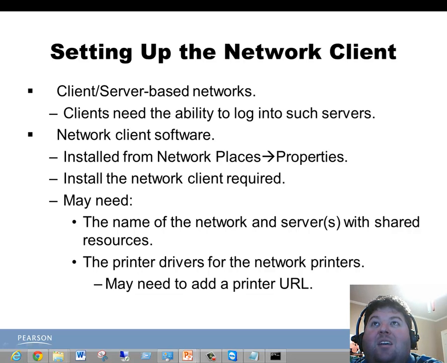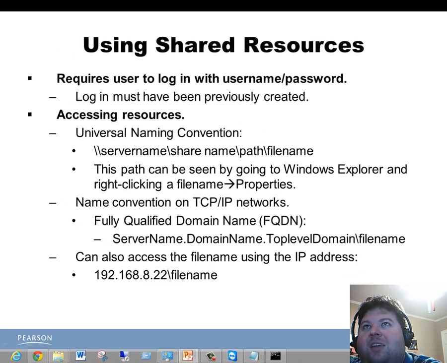You may need to set up a network client, and that's done under Network Places and Properties. You need to know the name of the server with the resources, and if it's a print driver, you need to know the location of the drivers. You may need to add a printer URL or Uniform Resource Locator. And one thing that Windows uses is what's called UNC, or Universal Naming Convention. And basically, that's in all the versions of Windows now.